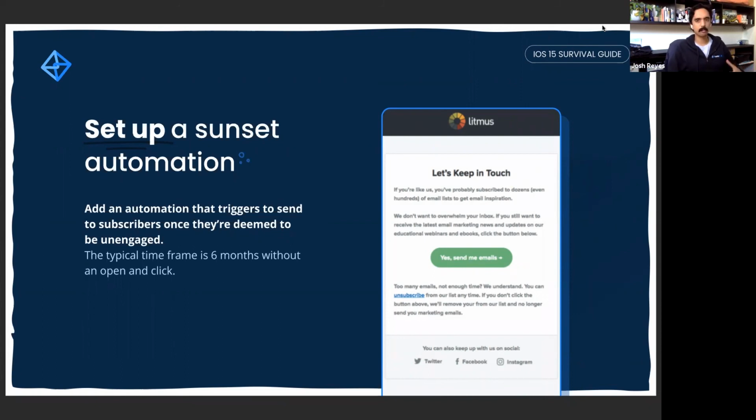This is an example from Litmus, which is an email provider, but you can probably find great examples online as well. All it needs to say is, hey, it doesn't look like you've opened our emails. You probably subscribed to hundreds of emails and we haven't seen you in a while. Do you still want to receive our emails? They can click a button. You can just create a really simple landing page on your site that says, hey, thanks for letting us know. And that click will be registered in SmartrMail.